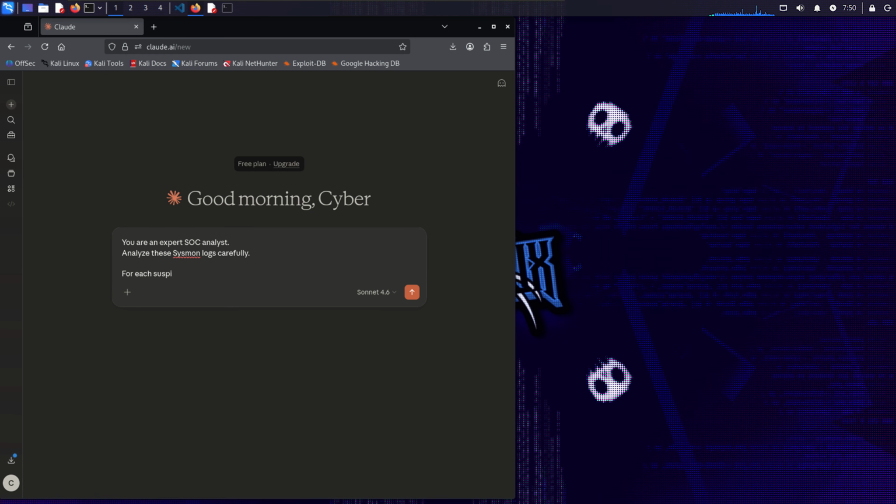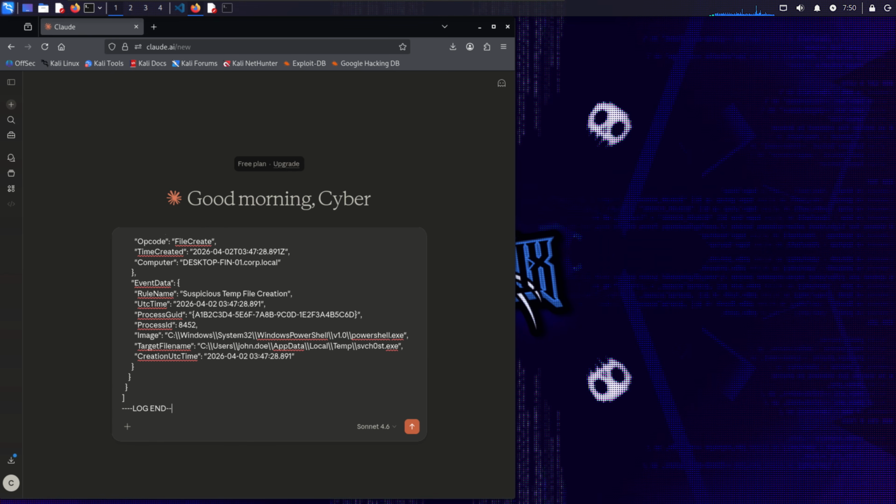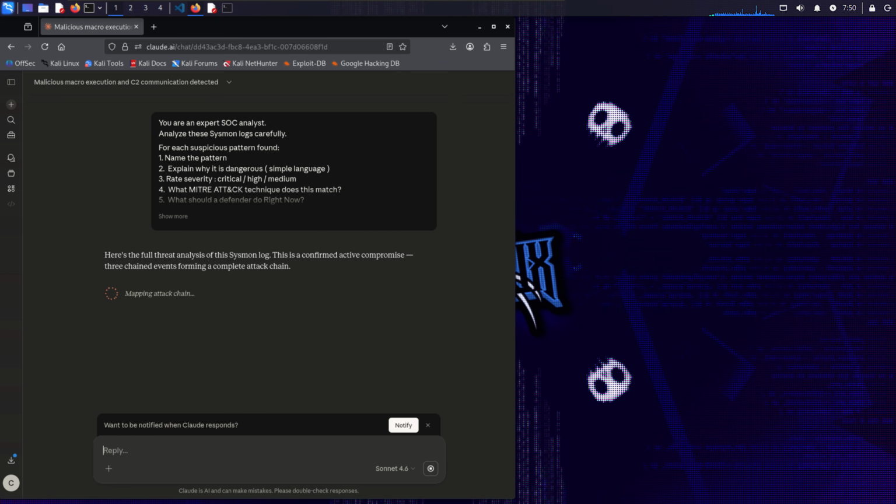For each suspicious pattern found: 1. Name the pattern. 2. Explain why it is dangerous, in simple language. 3. Rate severity: critical, high, medium. 4. What MITRE ATT&CK technique does this match? 5. What should a defender do right now? Log start. Paste Sysmon sample log. Log end. Look at what the AI found.